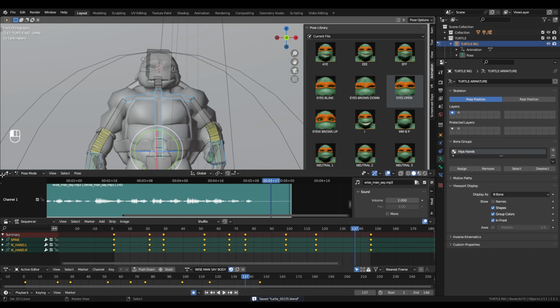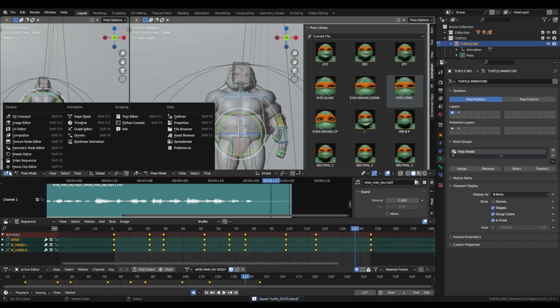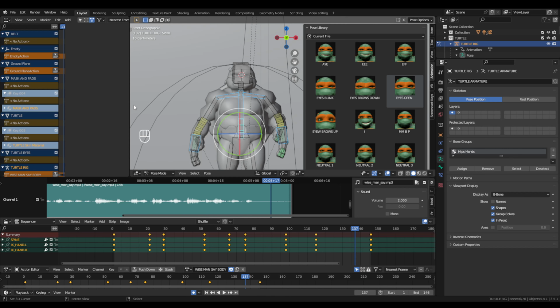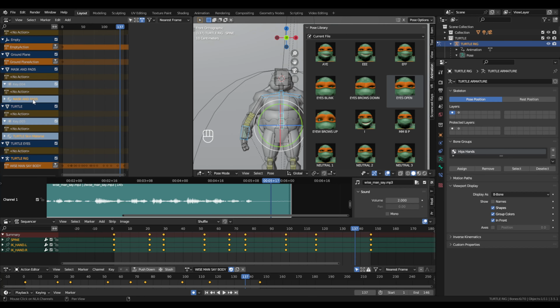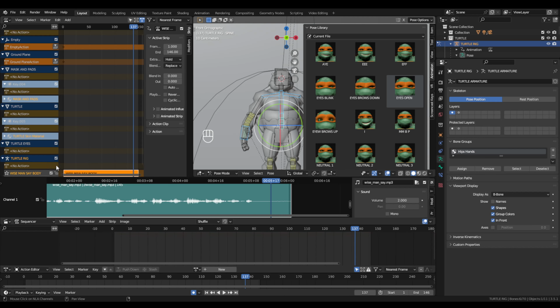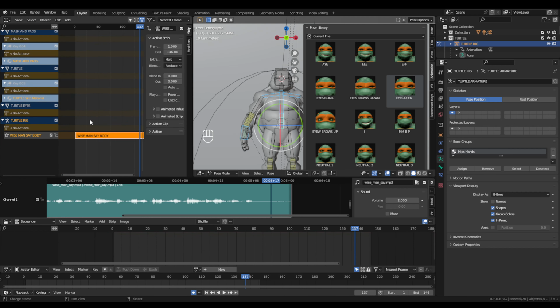Save that. I'm going to collapse or expand this panel, and I'm going to go to nonlinear animation. So, as you can see, over here on the nonlinear animation, we have the rig selected. And if we scroll down here, you can see these little ghosted keyframes there. So I'm going to click that, push down action, boom. Okay. Then I'm going to grab the wise man say there. Push that down action. So now we have push the wise man say and wise man say body.